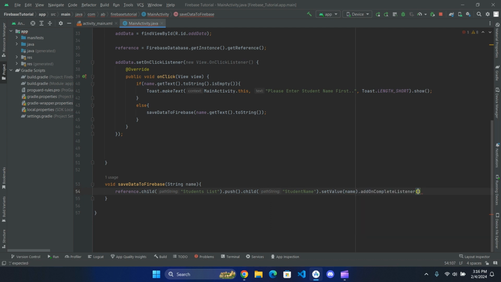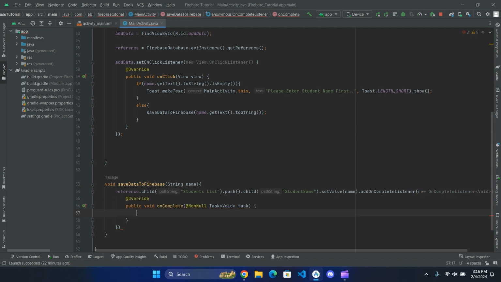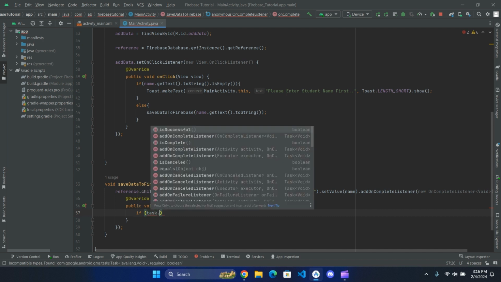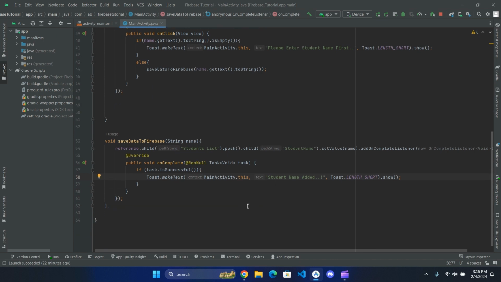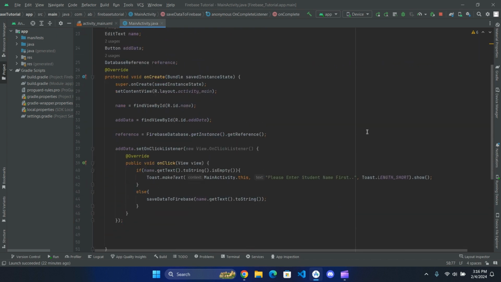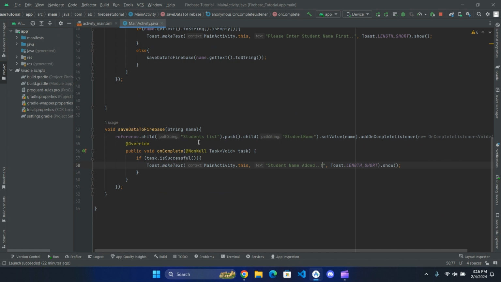So add on complete listener, and we will check if the task is successful or not. And if it is successful, then we will display a toast message called student name added. Okay, we will just check our functionality is working or not. It's just a simple code like previous, but we just added the push functionality. Okay, so we will run our app again.